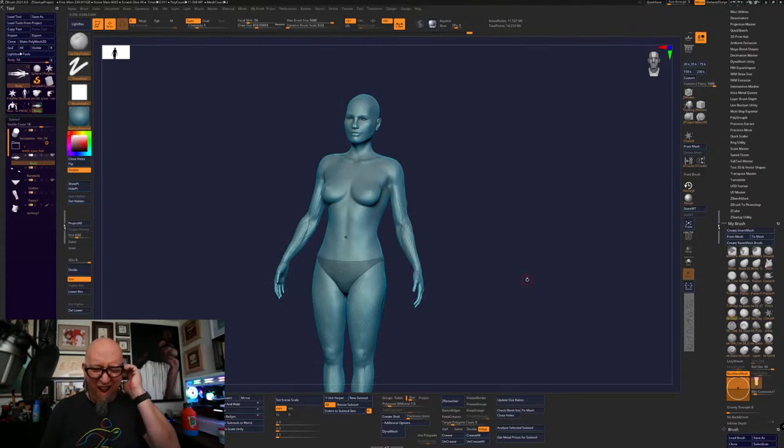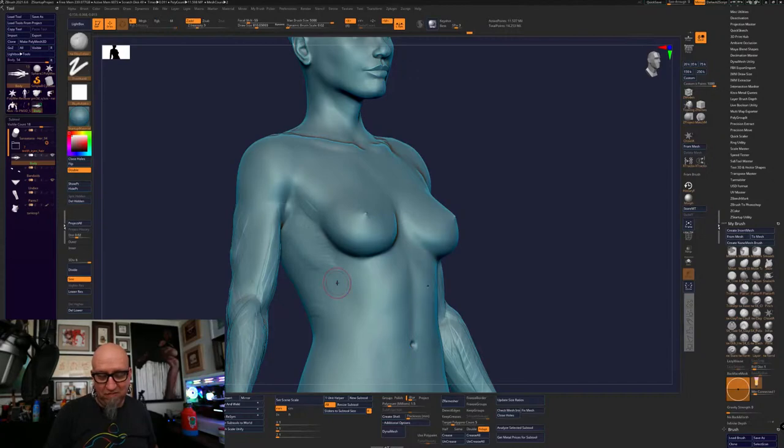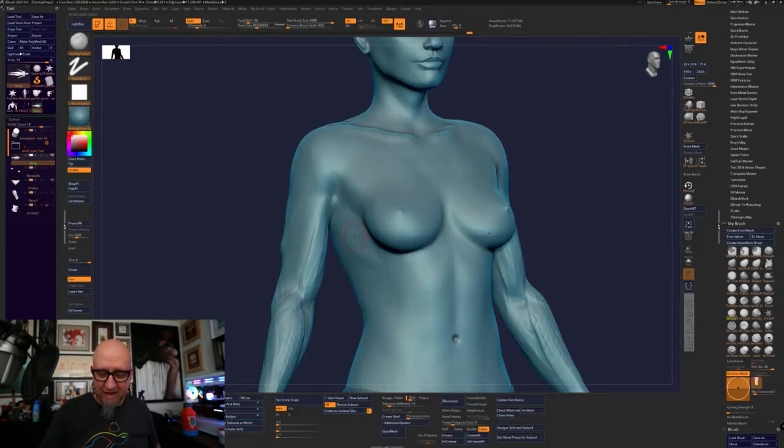Armpits are hard. They're messed up a lot. Did that answer that question? You have no idea how to make the definition at the... Yeah. So really the definition is just, especially in a figure like this where you're not really having ripped muscle core, you just have to kind of wrap your head around what's happening, right?